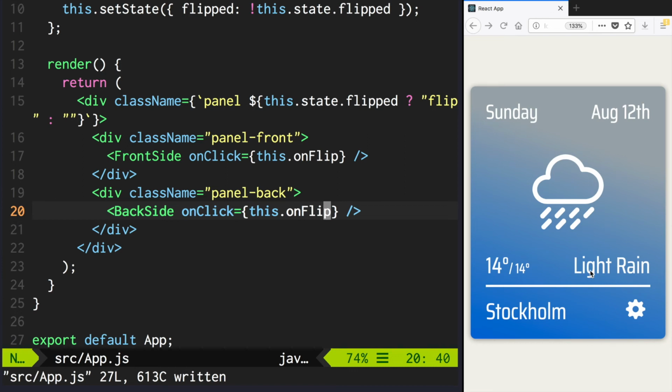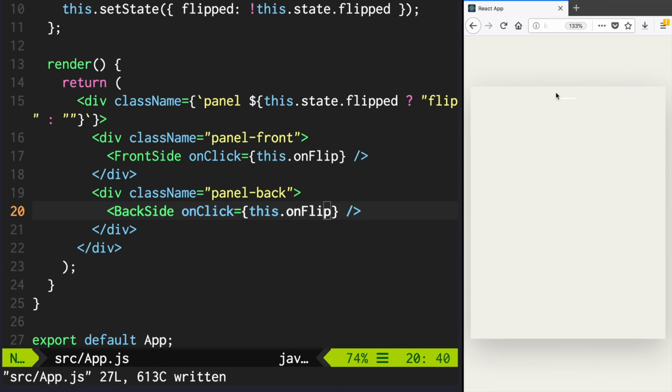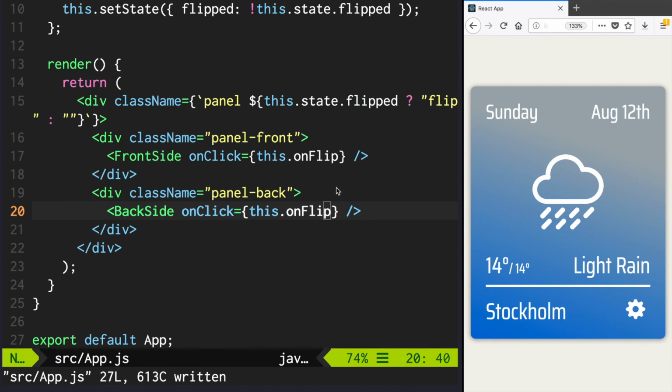Let's check if it's working. I think something is wrong. I don't see the button. Oh, I know what is wrong. I forgot to add the text. Let's go to back panel component and add text to our button.